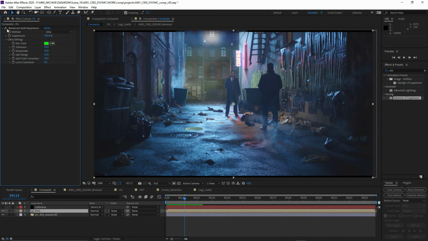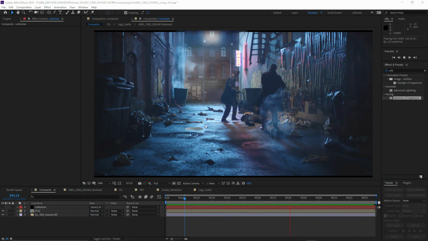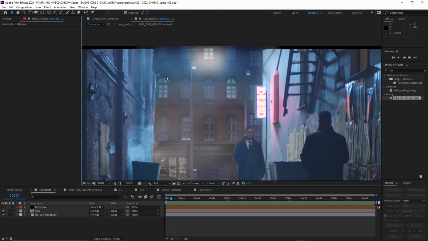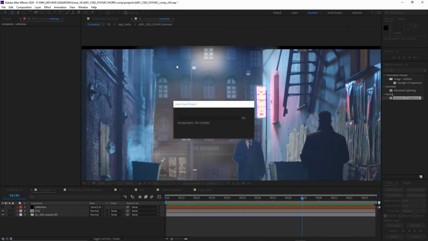Throw an advanced spill suppressor onto our foreground pre-comp, putting it into ultra mode, and that's basically everything we should do. Alright, let's play it back. Yeah, looks mostly cool. I don't like this part where it is too opaque now. As we've extracted the smoke, we don't need it so much.